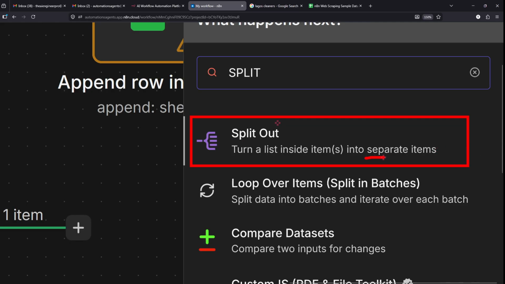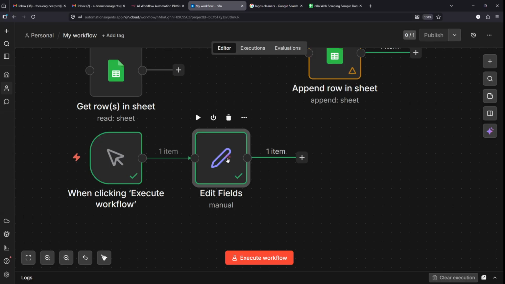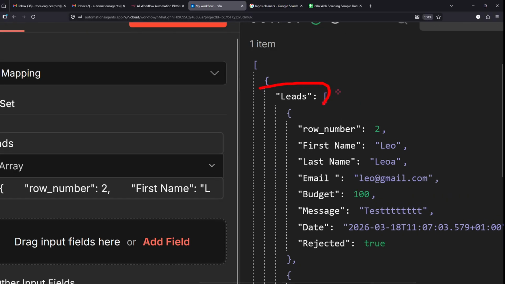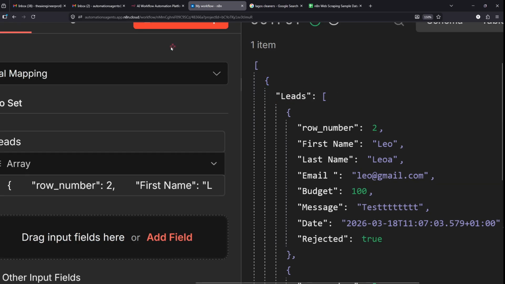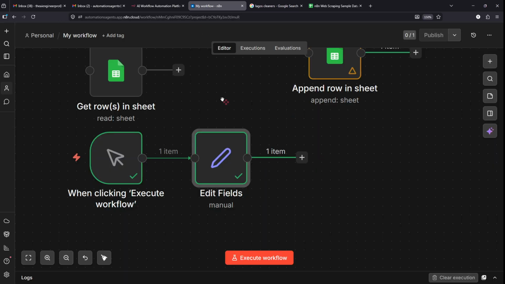Look at it, emphasis on separate items, right? Because if I look at this edit fields now, you would actually see that everything is just one list, right? Because the name of everything here is called lists. Cool. So what we want to do now is to split it, and that's why we are using split out in this case. Although even if we had copied this, that's no problem. I just wanted us to do something different.